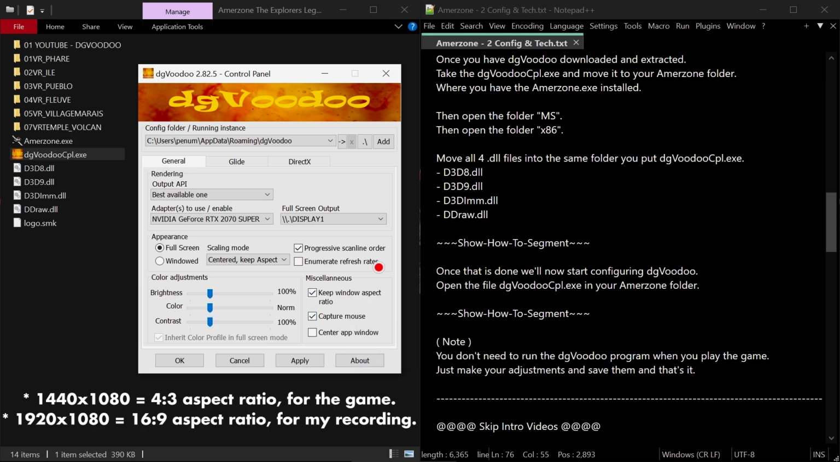Leave capture mouse checked. Like in the case of a game you're playing that's point and click, if you're recording it for YouTube, the viewers won't be able to see your mouse if you don't have that checked. Center application window really doesn't matter so much, especially if you're playing full screen.